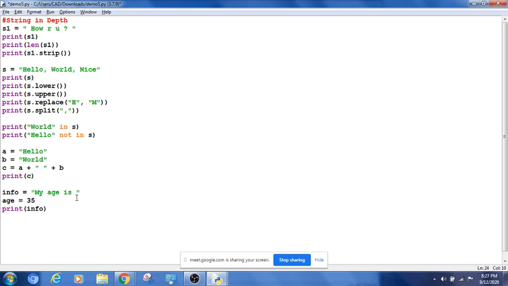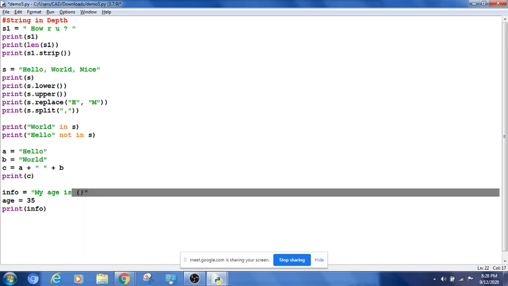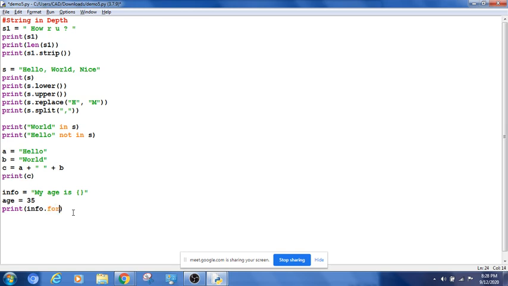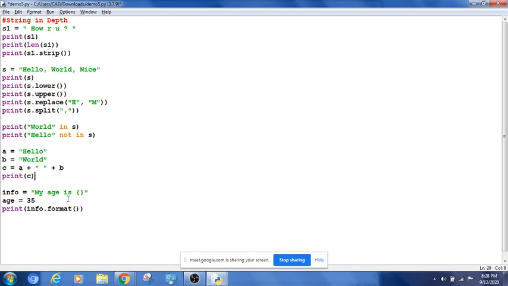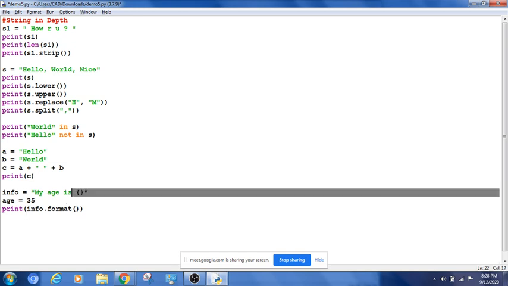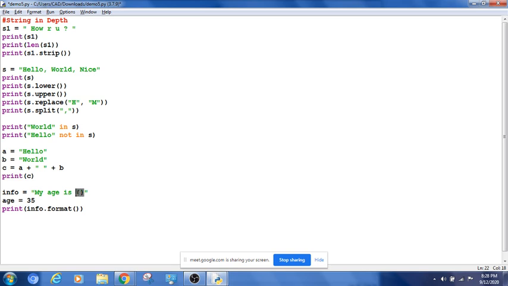Age. So what I have to do is, in this, I'll give one empty format. This is the format I am giving. So this can be replaced with something. How do I replace? I will say info dot format. Now what I wanted to replace with this, this is the format. I want to replace it with something. I can replace it with any value. I can replace with integer, float, or anything. So I am saying info dot format.